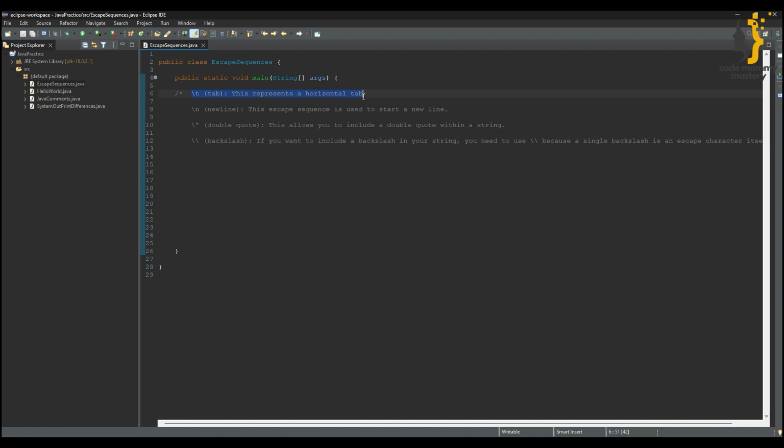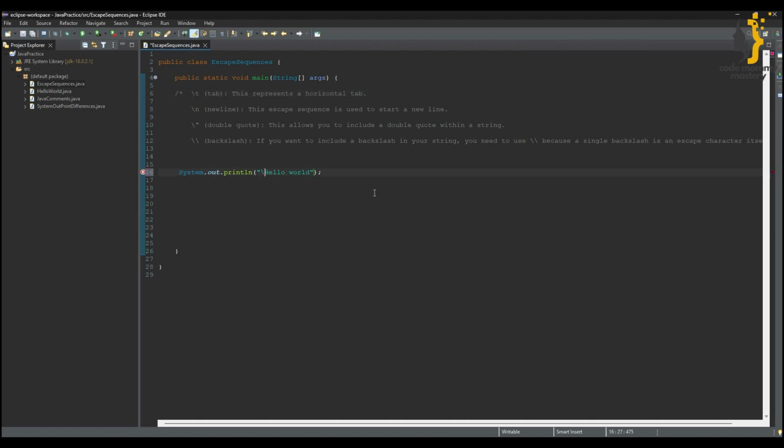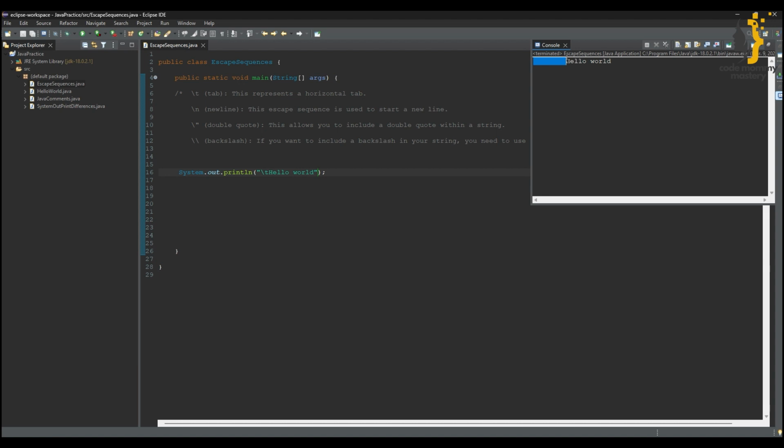Tab. This represents a horizontal tab. When used in a string, it adds space equivalent to a tab character. If I write Hello World without the tab sequence, the output will be this, as we know. And if I write Hello World with the tab sequence, the output will be this. It added space equivalent to a tab character.